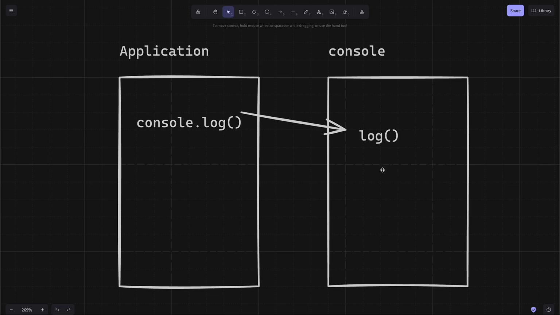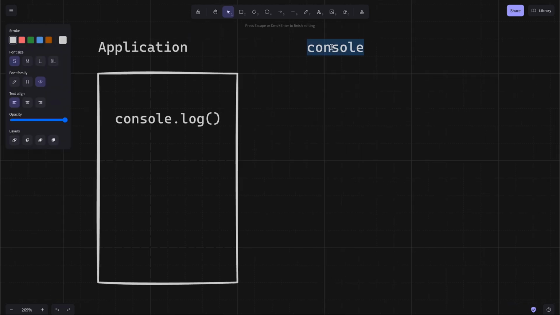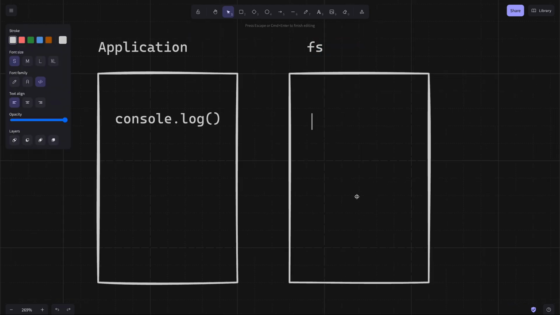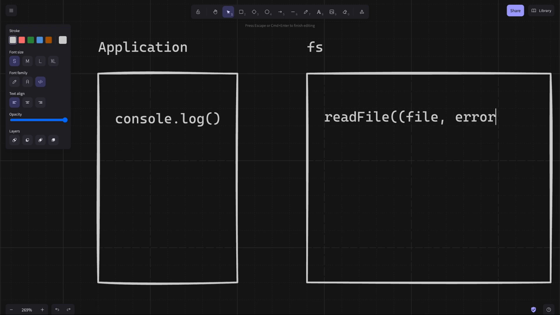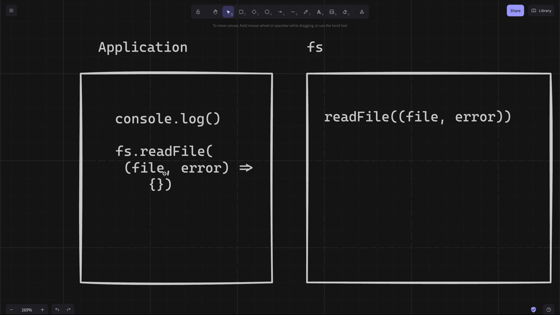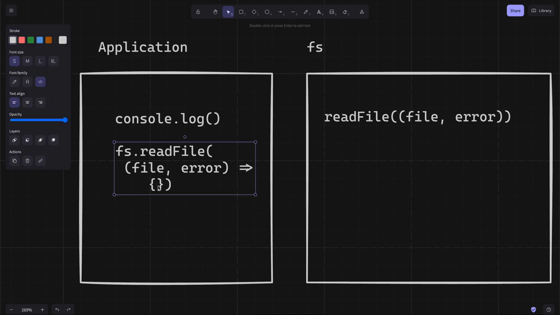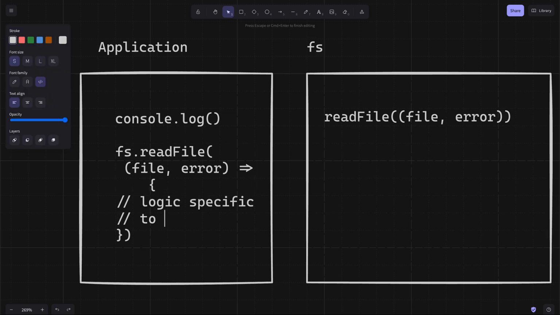So one way to achieve this is through callbacks. Let's say there is another library called fs, and this library has a function called readFile that accepts a callback, which will be a function that accepts file or error as an argument and then returns some sort of result. So our application can call this readFile function, but our application doesn't have access to this file or error. It just can create this function with our application's internal logic, logic specific to our application.